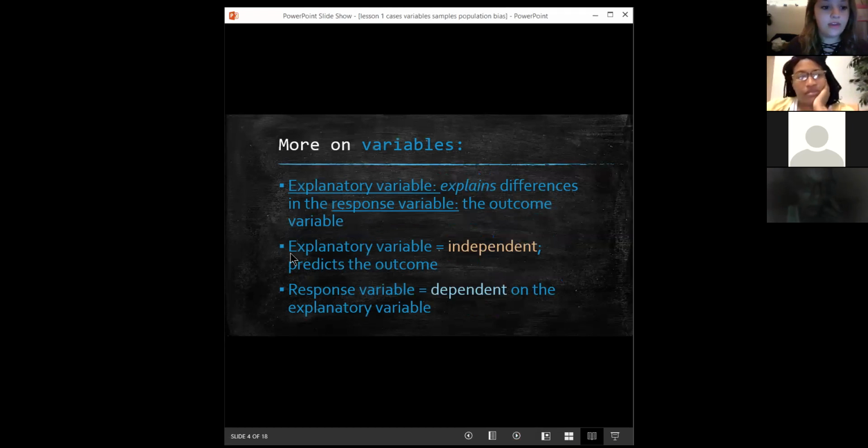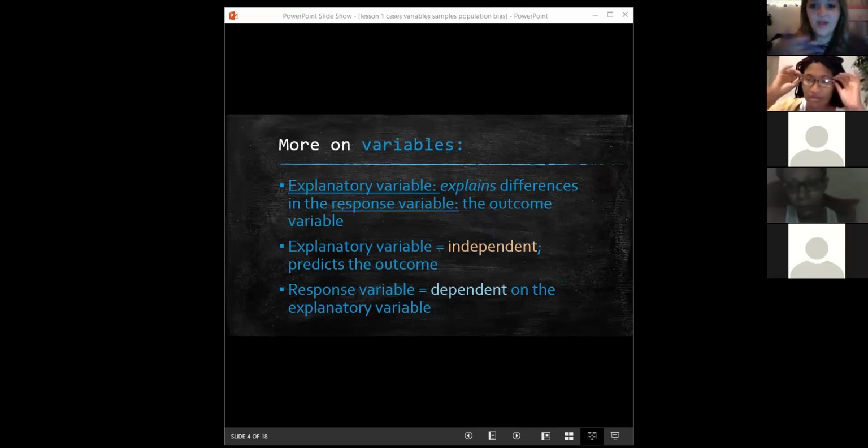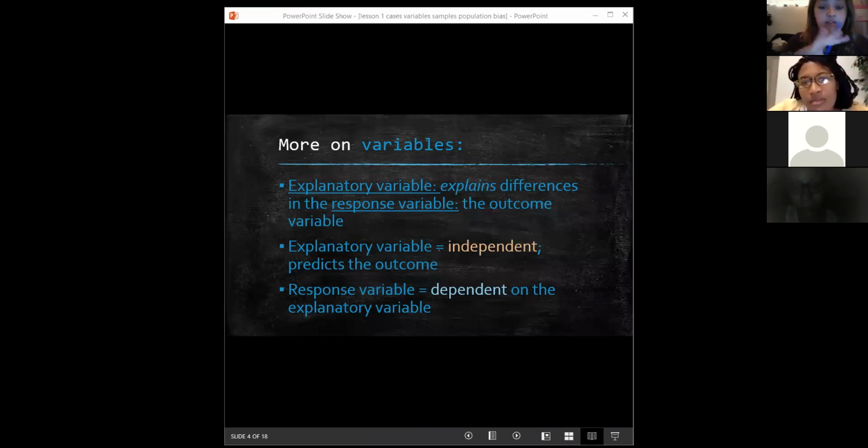Okay, so continuing on with variables, we have 2 different types when we're talking about how they interact with each other. Our explanatory variables, as the name says, explain our response variable. They're the variables that are independent, so they're not really affected by anything. Our explanatory variables are the independent ones, so they stay constant. They're static. The reason is that if they weren't, they wouldn't be able to accurately explain the difference in our response variable, which is our outcome variable.